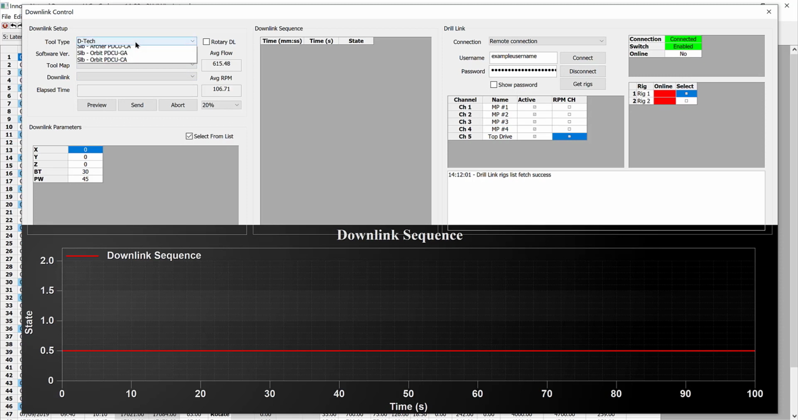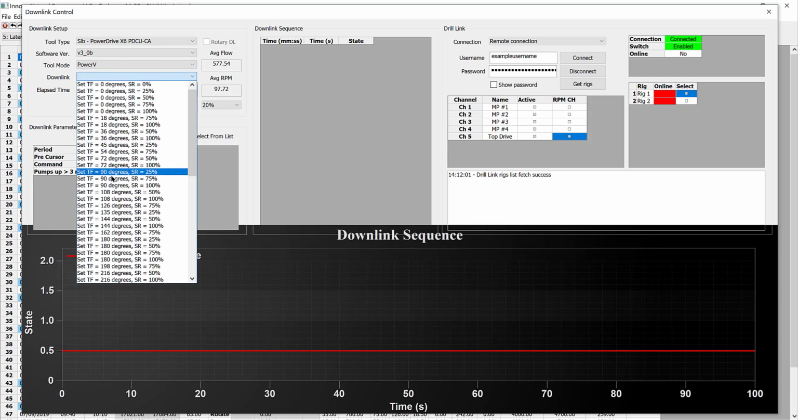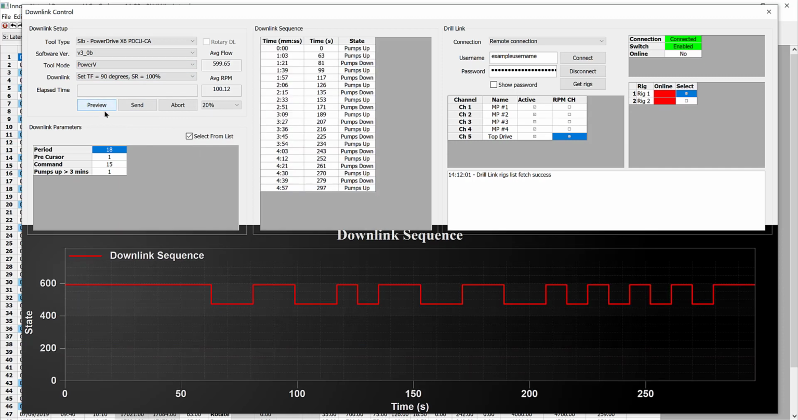So in terms of setting up the downlink, you choose the particular rotary steerable tool that you'll be using. You choose the software version installed on that tool, the tool mode, and the physical downlink that you want to send. Then you go ahead and preview that downlink sequence, and it will give you the timings for that downlink sequence in terms of pumps up, pumps down, and also it will give you a depiction of that sequence.